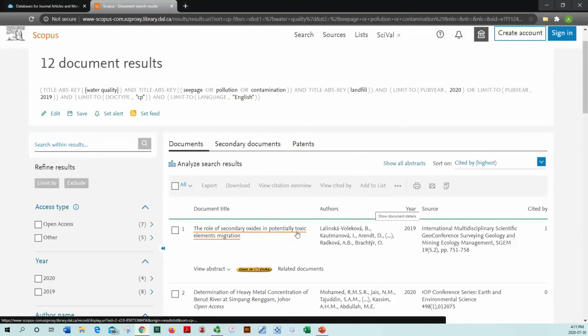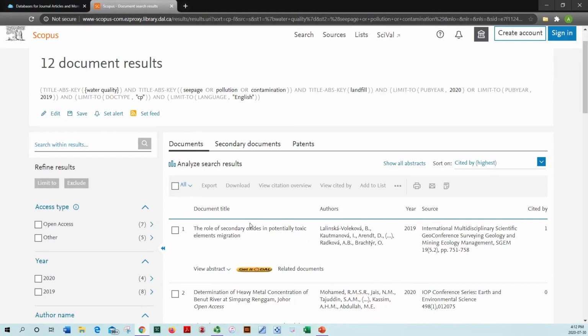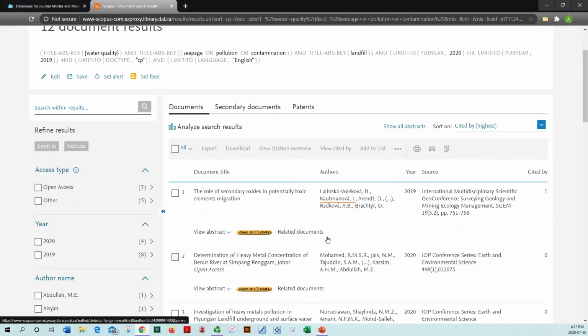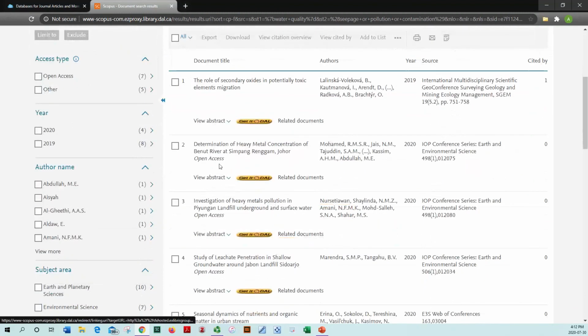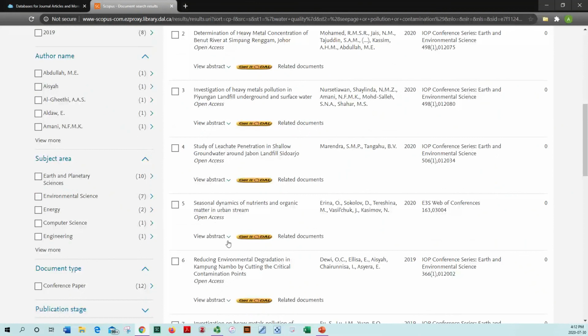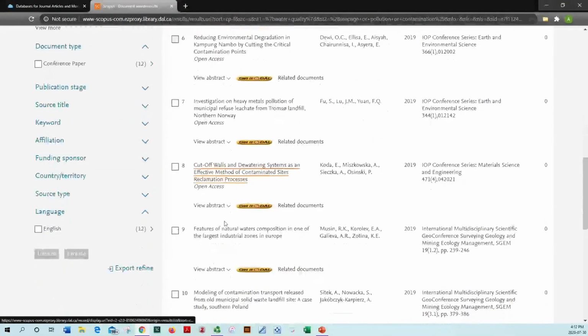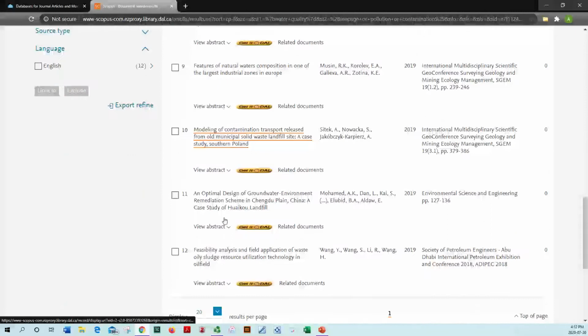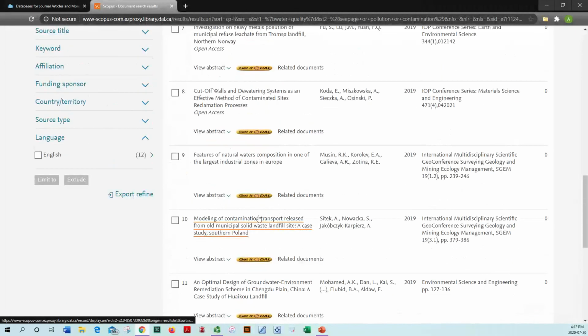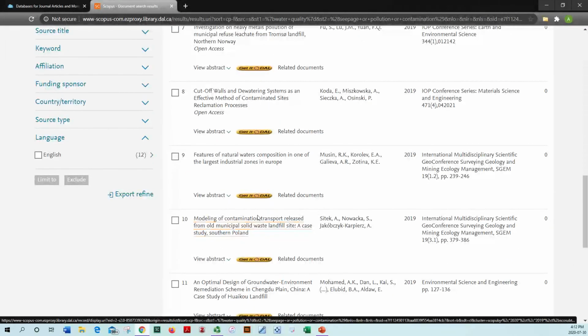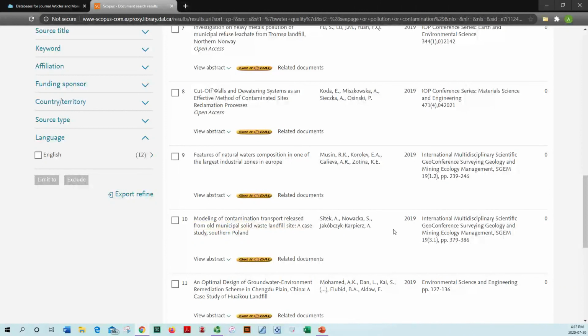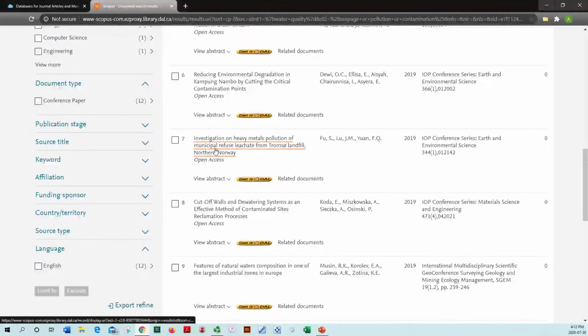So again, Scopus is not a full text database. We have to link to the full text when it is available. Let's see if we have any open access options. We do. Number 2 is open access. Number 3 is open access. 4, 5, 6. So that's a lot of open access here. 7, 8. So again, those ones would just be freely searchable on the web. I must say that sometimes conference proceedings are harder to find, that we may not have them at Dalhousie as often as we would have a journal article, so it's nice to see all of these open access options.